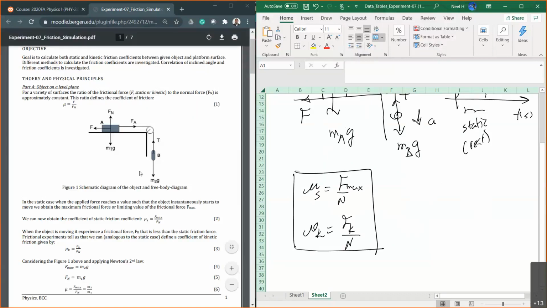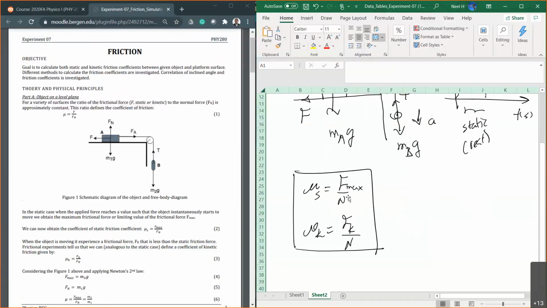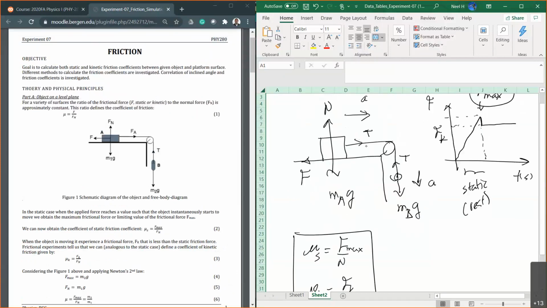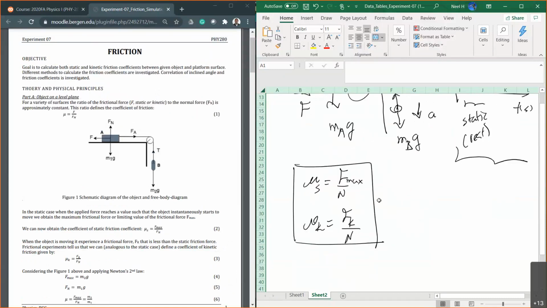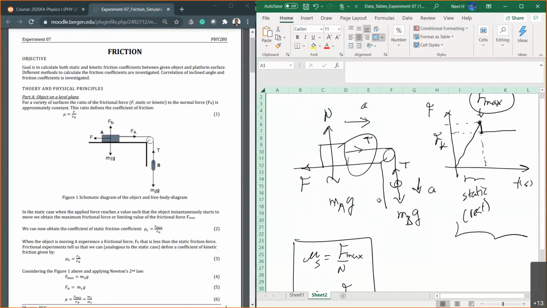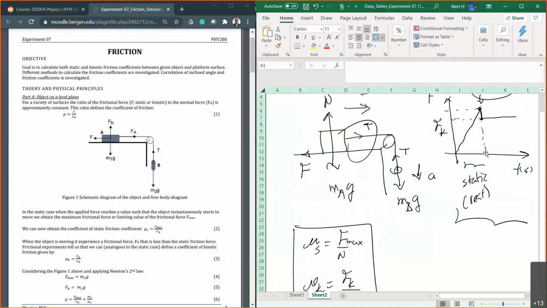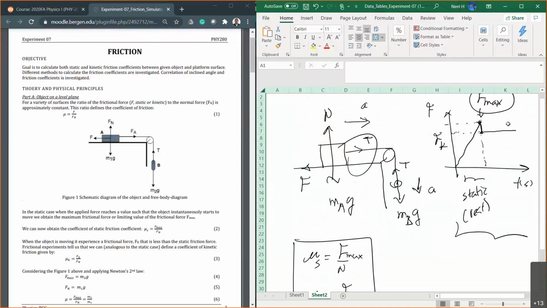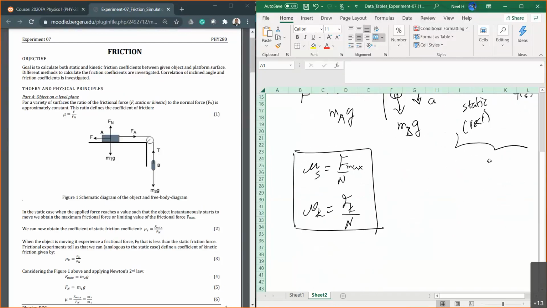So we can measure those. If I have a way to measure the applied force to the object, and I make this graph, then I can easily identify both of these points, right? That is the plan for this experiment. We're going to use a sensor, and the sensor will tell you how much force is applied to the object. Then by looking at the friction force versus time graph, we're going to identify both the static and kinetic friction forces, and then calculate the coefficients.